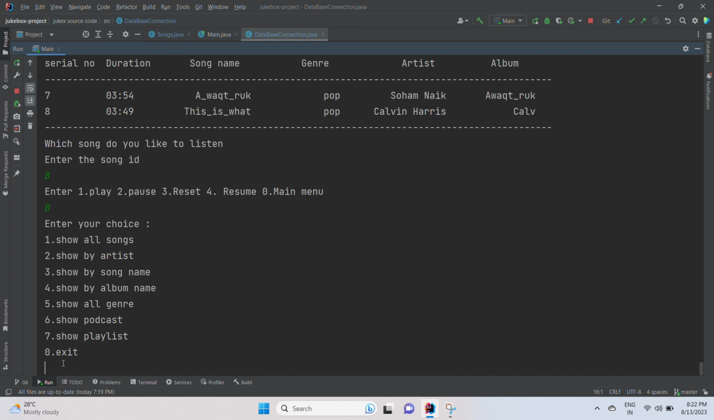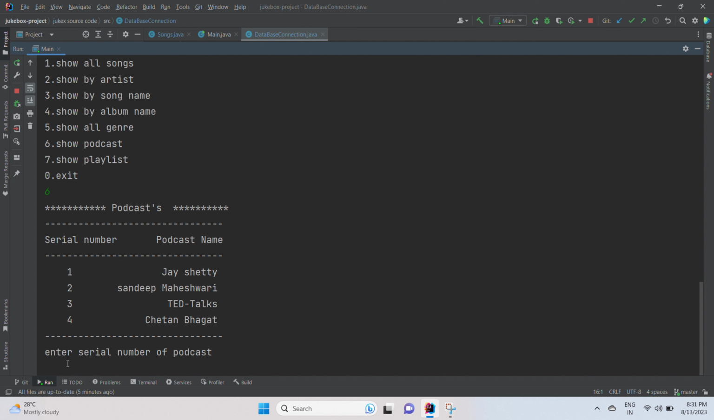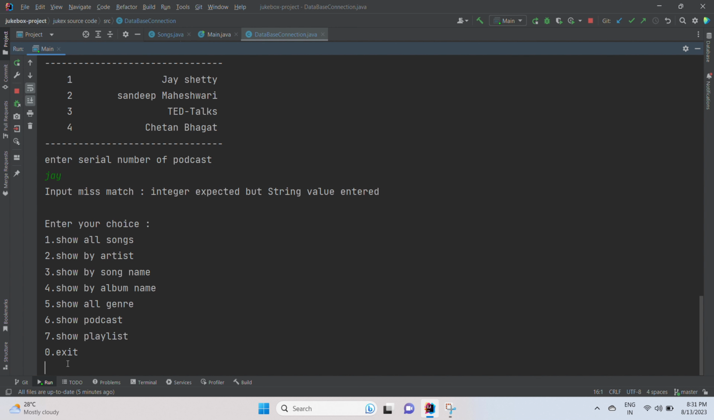Now here comes an interesting part of this application, which is podcast and playlist. Now we are checking the podcast feature, and I'm giving it the option 6. We are selecting that, and we have a bunch of options that pop up on the screen, formatted in a table. What if I try the exception handling here again? We are asking for a number to be entered, but what if I give a string? Again the exceptions are handled.